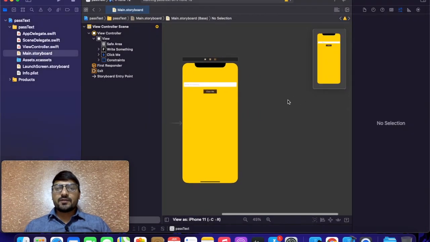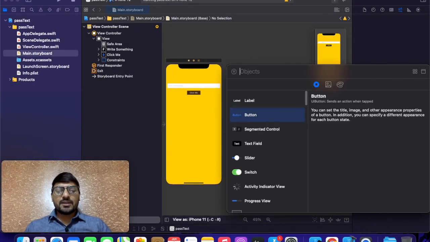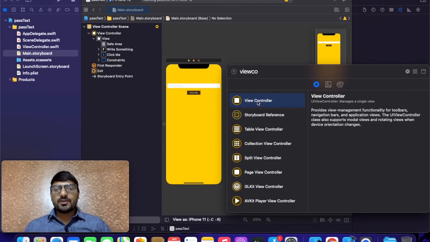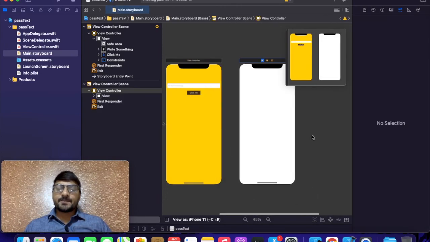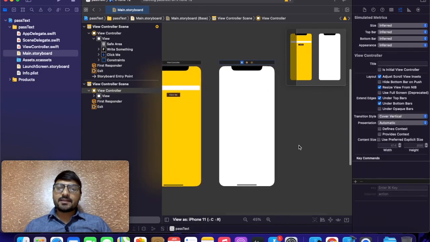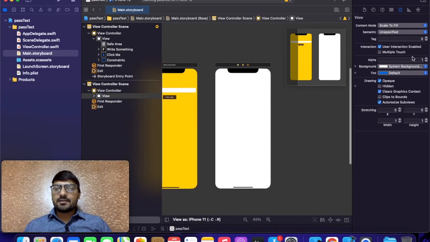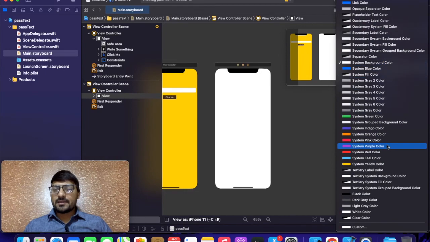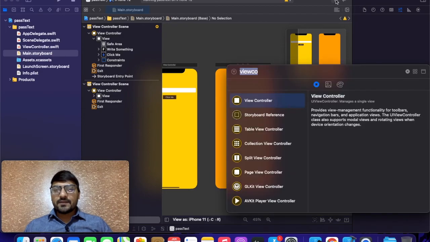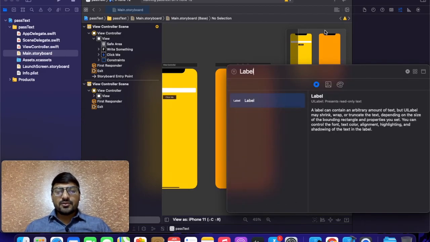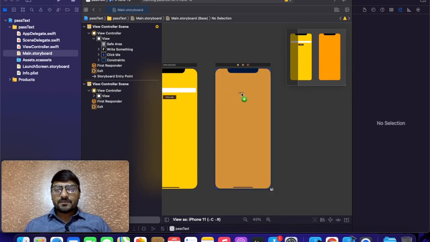So first of all we will build another view controller in the storyboard so that we can show the second screen and we can define the second screen, right? So here we will set the background color as orange color, right? And now we'll give a label to show the text in, right?